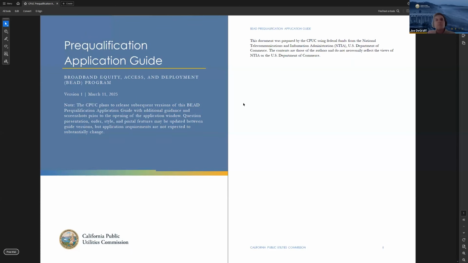As I mentioned, this is already on the CPU website, and we've denoted this with a version 1. We're planning on releasing a second version closer to the launch of the pre-qualification app itself when it's open for applicants. That's because we may want to add some additional guidance, maybe some more screenshots to help applicants as we're also doing our own user testing.